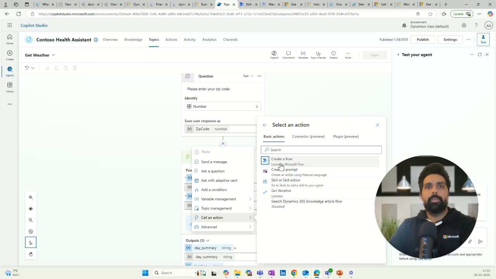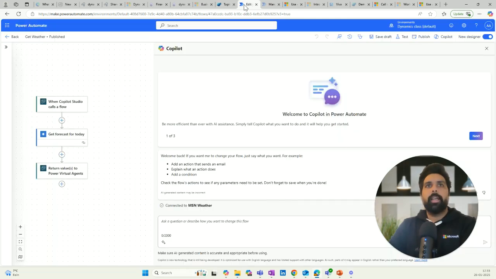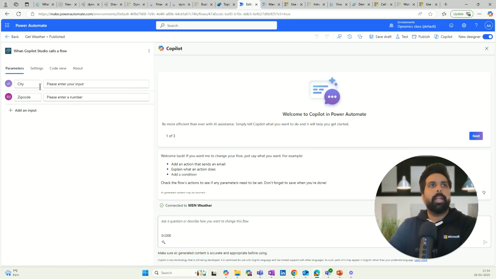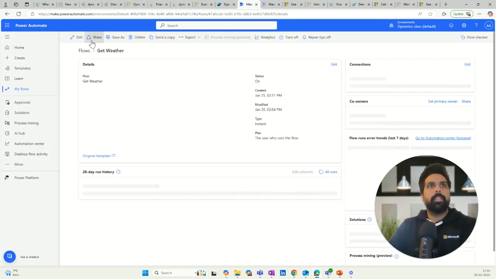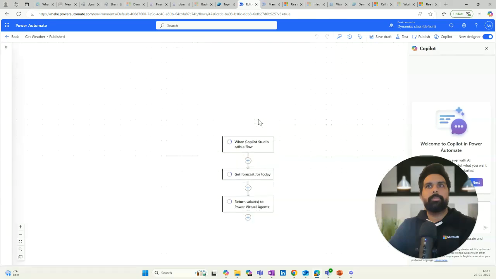Once I do this, the system is going to redirect me to the Power Automate flow, and it is going to create the input and the output return values to the Power Virtual Agent and the Copilot Studio call. Here I have created two inputs which I have captured from my topic, which are city and zip code, and I have used the data types string and number. Once that is done, let me just edit this.